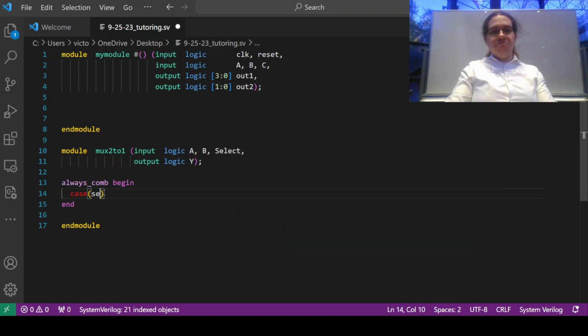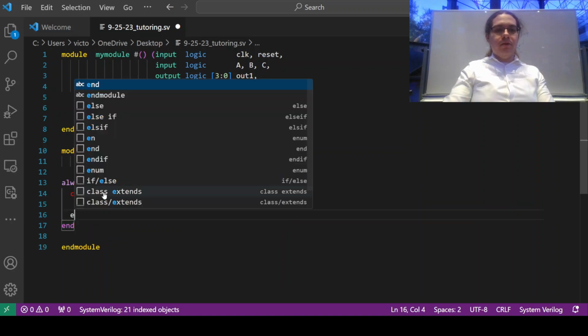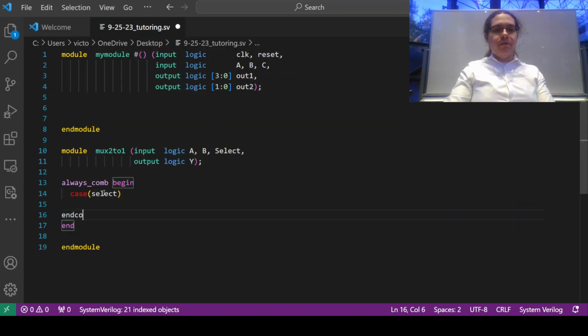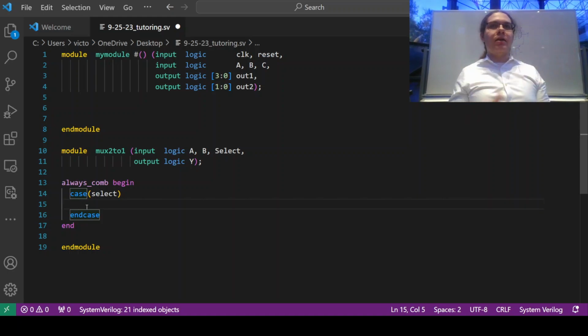On S, I think select's a pretty reasonable thing for it to depend on. Whenever you have a case statement, it has to be ended with an end case. Not end, but end case. It's a little weird. Now in here, I do each of my case blocks kind of like if I was writing a case block, or a switch statement, in C++. So kind of similar to that.